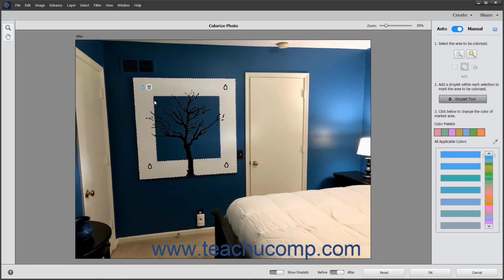Next, click to select a droplet if needed, and then click to select a replacement color by either clicking a color in the Color Palette or the All Applicable Colors section, or by clicking the adjacent Eyedropper tool button and then clicking the color to apply in the image. If selecting a color from the All Applicable Colors section, click and drag the slider at the right of the section up or down to show the general colors in that section to the left, and then click a specific color to the left to apply it.